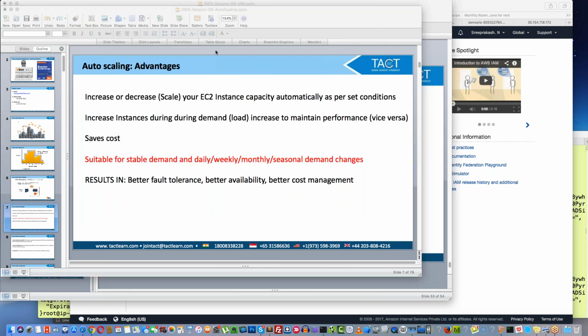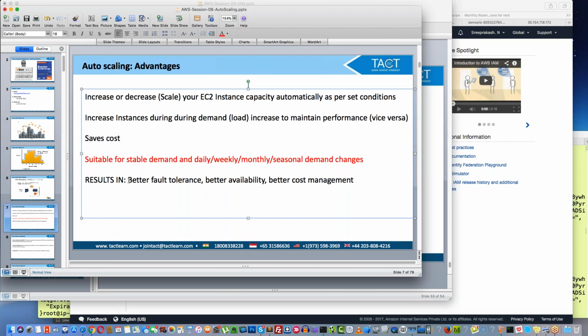Auto scaling cannot be used for sudden demands where you instantly need 10 more computers, because auto scaling will need to launch the instance. It will need to boot the instance with user data. It can take a minute or 2 for the instance to be ready. So overall, auto scaling results in better fault tolerance, better availability, and better cost management.